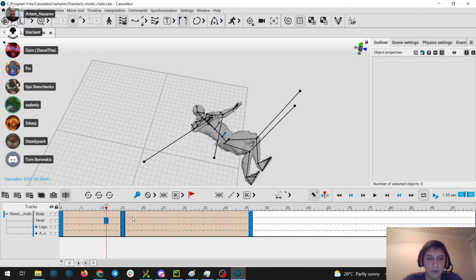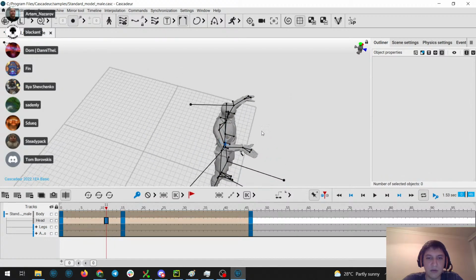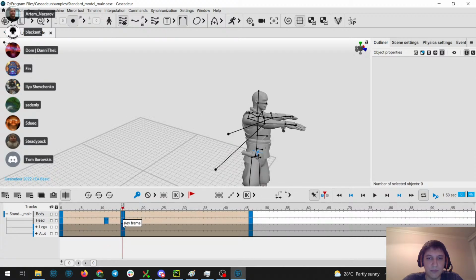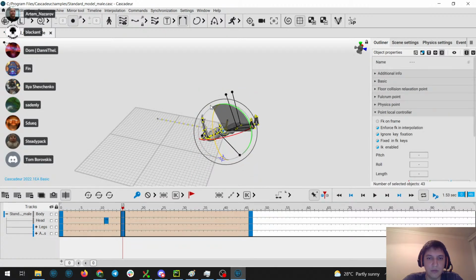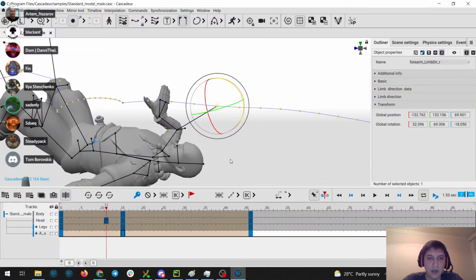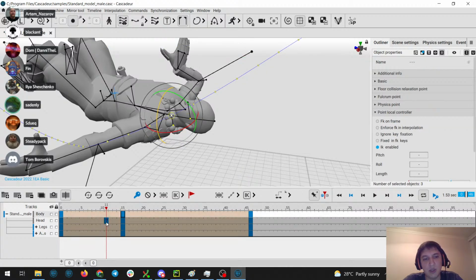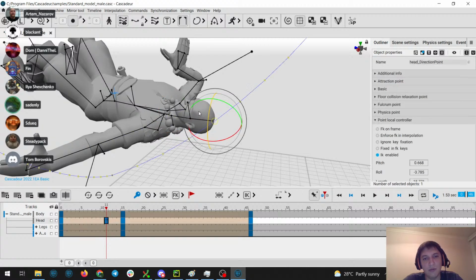And now let me set FK key here, and I go here and I rotate the whole character, and I go here, and you can see that the head didn't move. It kept its relative rotation from the neck. So what's kept here is the relative rotation of these two points from the parent.